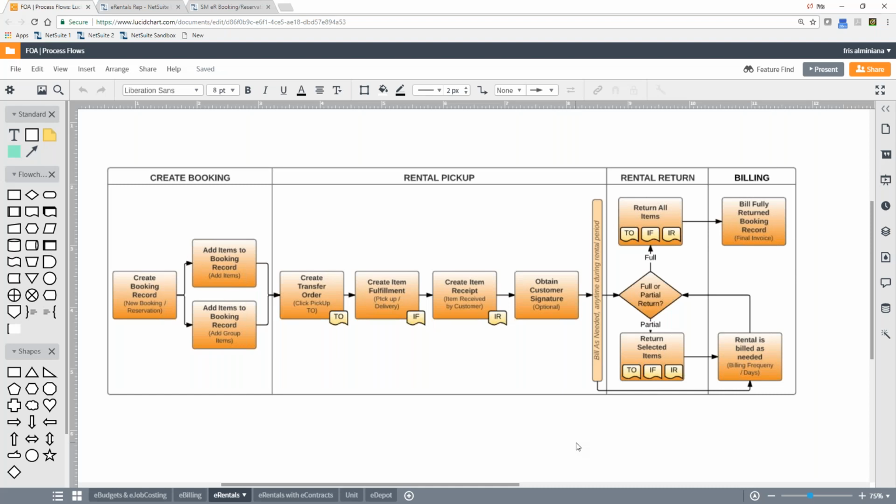So what you're seeing right now is a basic rental process flow that we have. The process flow could be flexible, right? It could start with a sales order. It could start from the booking record itself. So what I'm showing you right now on our screen is this create booking record, where everything starts on a booking record. So it's a custom record in NetSuite.